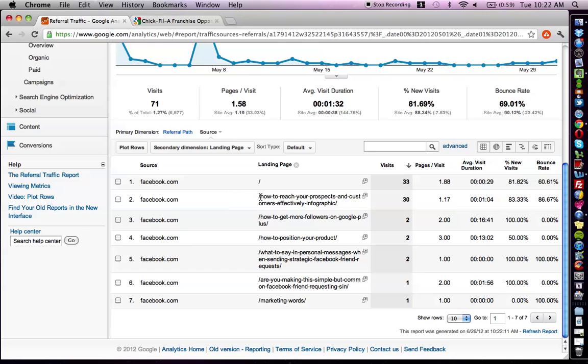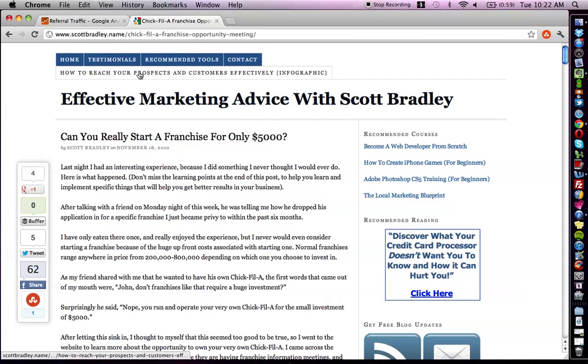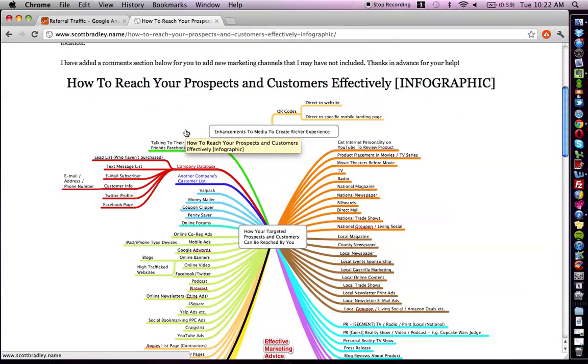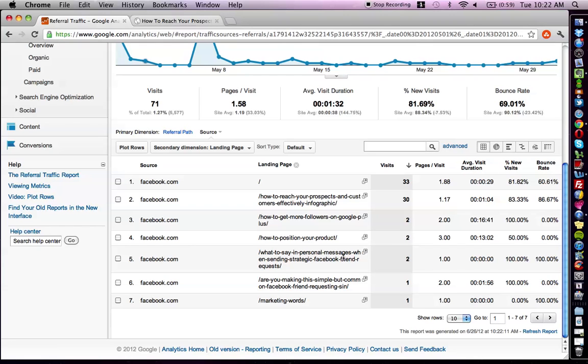And the second one is how to reach your prospects and customers effectively. So this is the infographic. Let me just show you what that is on my site. Here, it's right here, how to reach your prospects and customers effectively. So when you click on that, it's an infographic that I created. So that's interesting. And then everything else is kind of a whatever type: how to get more followers on Google, how to position your product, what to say in personal messages, etc.